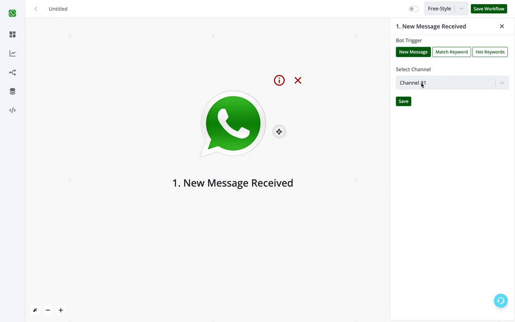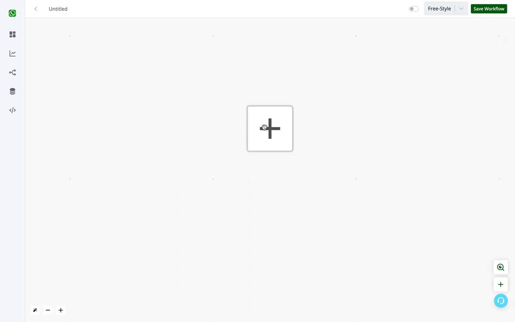So for a new message received, or any message received, in this case any incoming message, this bot will get triggered. Now let us understand the other triggers.